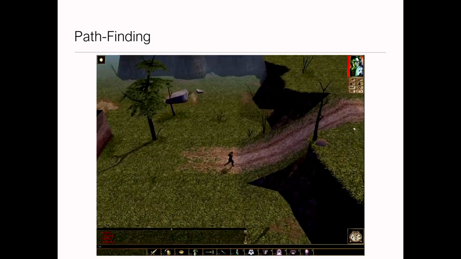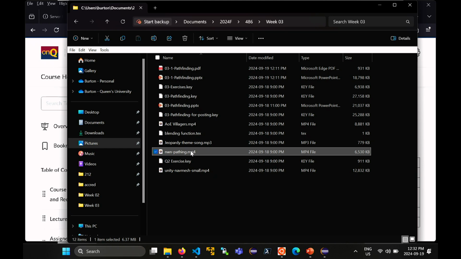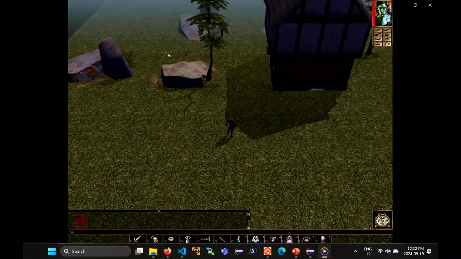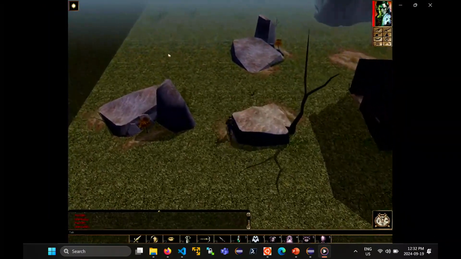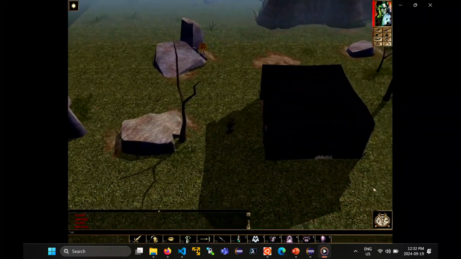So here, I have to jump out because this doesn't play in PowerPoint. This is an example from an older game, Neverwinter Nights, that illustrates the problem. All right, so here we've got this character, which is actually under control of the player, and they are clicking and pointing in the world to move the character through the world.